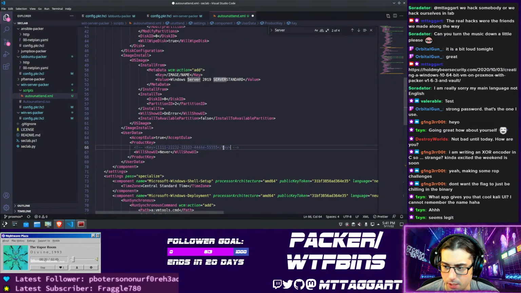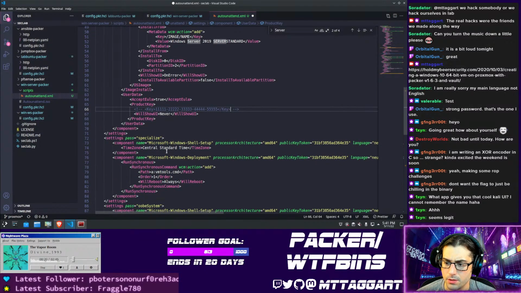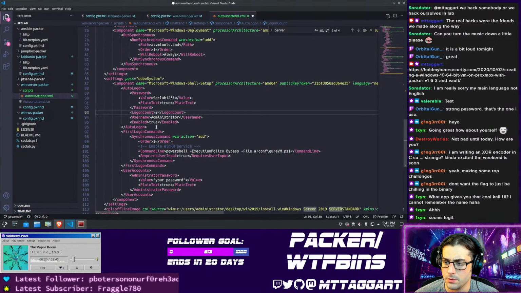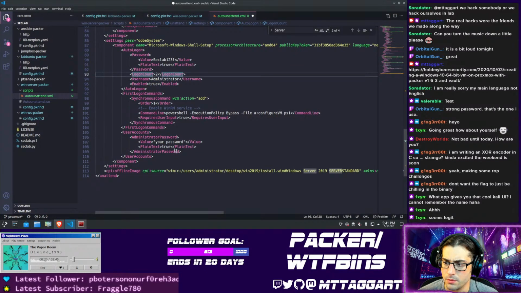Right, and we don't need the product key if we're doing this. And then, here we go. Value: seclab123. Administrator is what it has set up here. Fine.